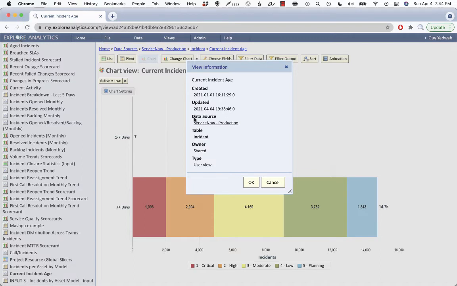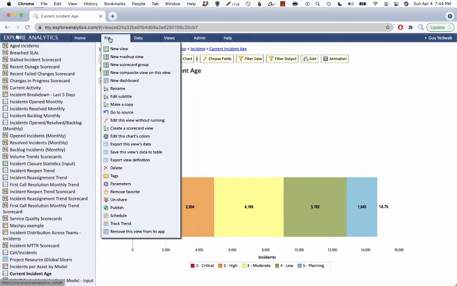So it has here the data source, the table, as we saw before. Also, owner, it says that it's shared. The type of view, which is it's a user view. And when it was created and the most recent time it was updated. So lots of different ways you can see that information.